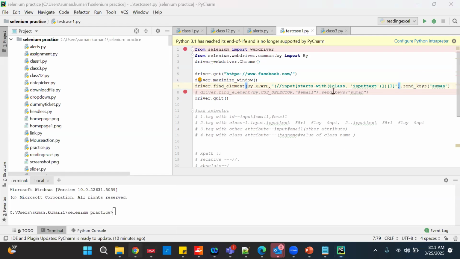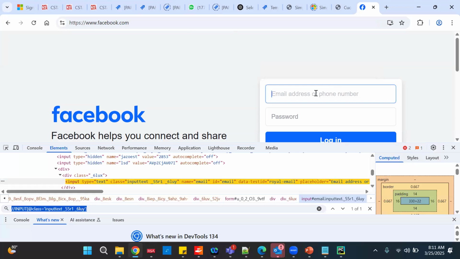So this is an input box, right? I'm just trying to enter the credential. I'm just trying to enter Suman here. So to enter this, we have to use send keys.